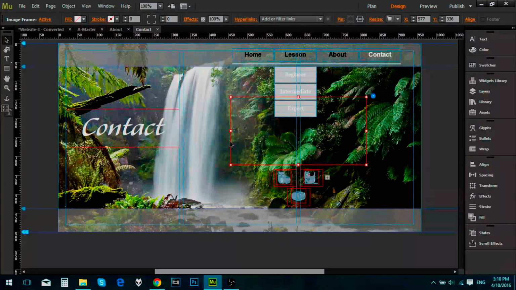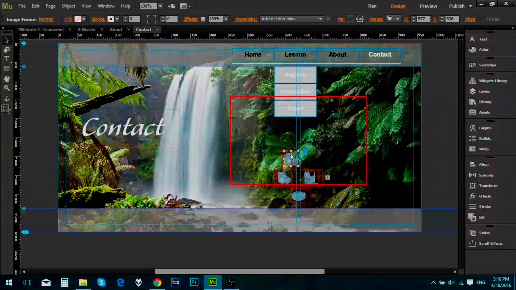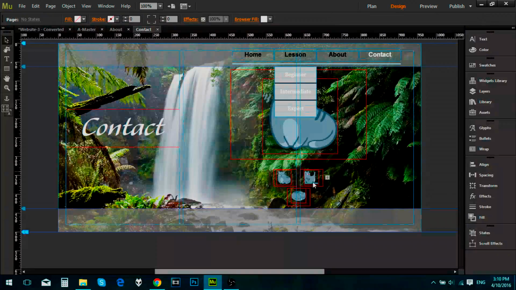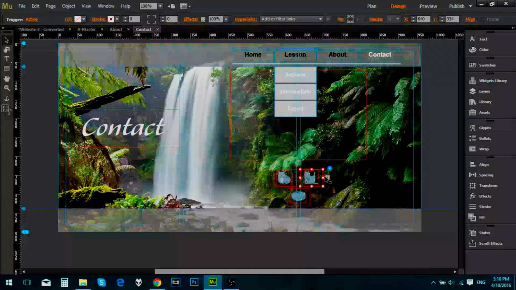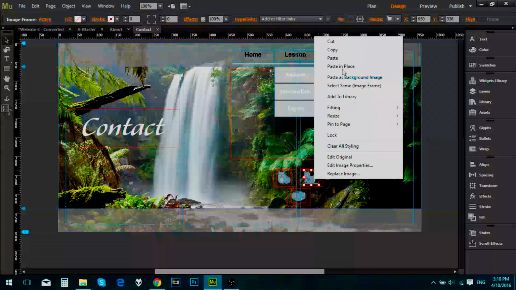So let's right click, paste in place, drag that out of there. Let's resize our content box. Now we have some content. This one brings up that cat, this one will bring up this cat.